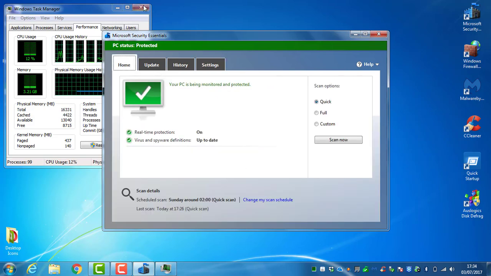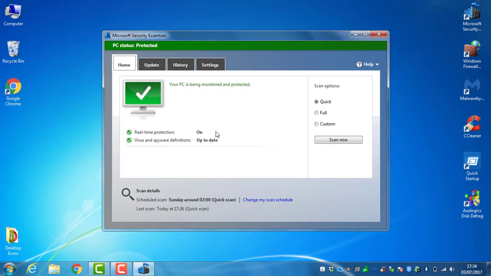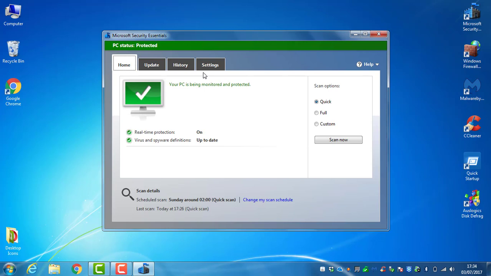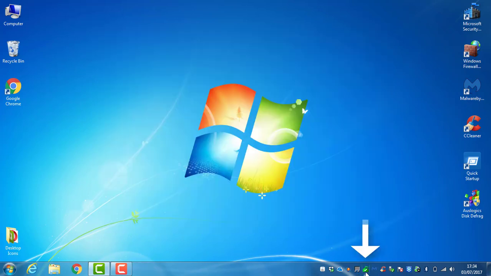All right, so that's a quick rundown of Microsoft Security Essentials. I highly recommend this program, but you must keep your eye on the security. Make sure that it's green. Make sure the icon down here stays green. As soon as it turns to amber, then open the program and click the amber button.